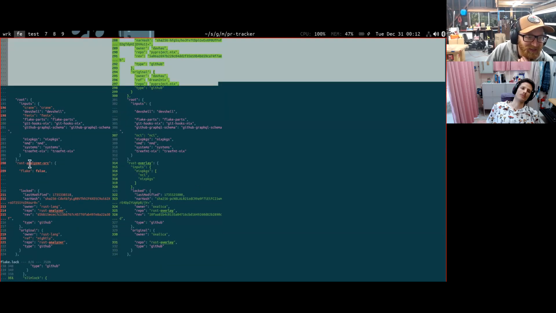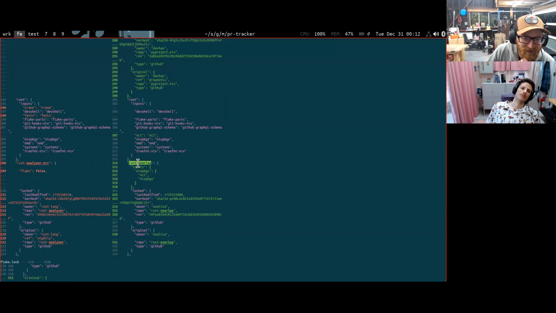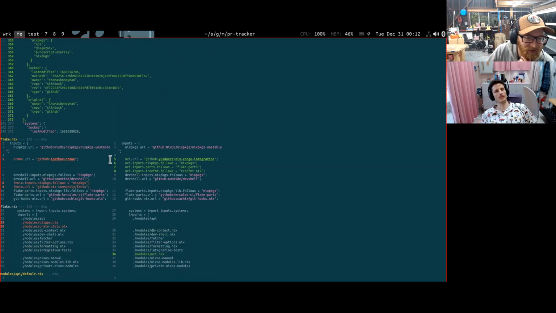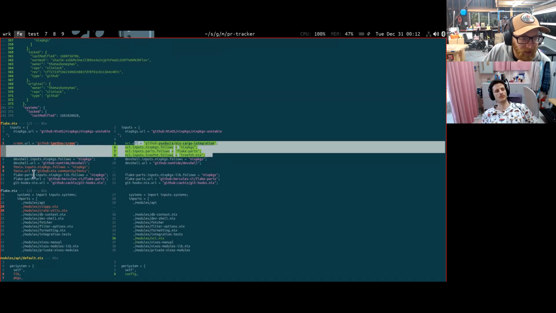And Rust Analyzer Circ disappeared. Rust overlay got added. slim lock, and that's it for the lock. Okay, that all smells reasonable. Crane goes away, NCI gets added, Phoenix goes away.